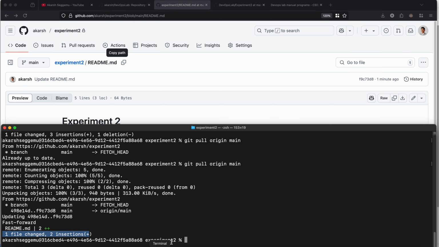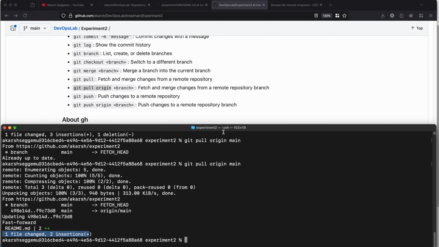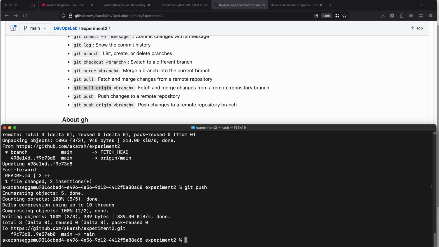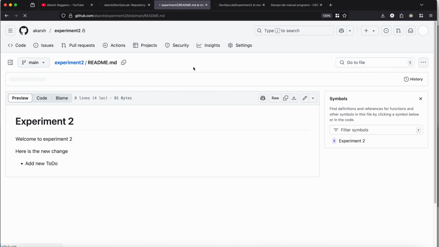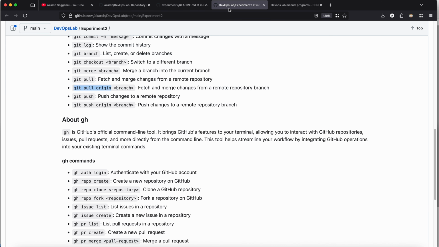So then we have to push the changes. With git push, it will push the changes directly to main. Now we can see a new to do item has been added. Since we are in the same branch, you don't have to add origin and branch, but if you're in a different branch that you're trying to push changes from, you can use git push origin and the branch name.